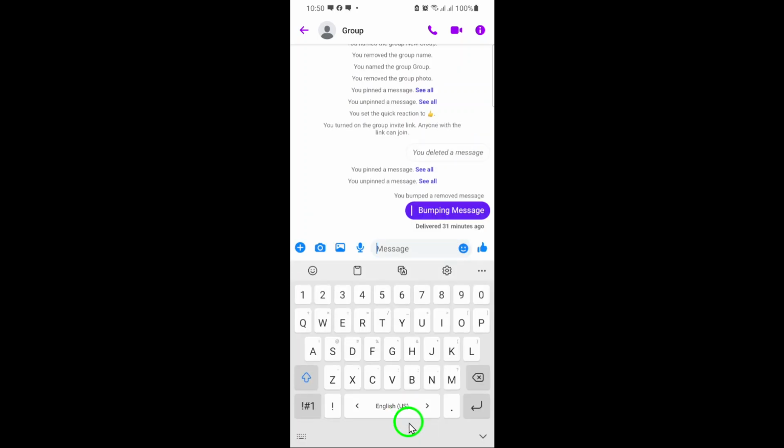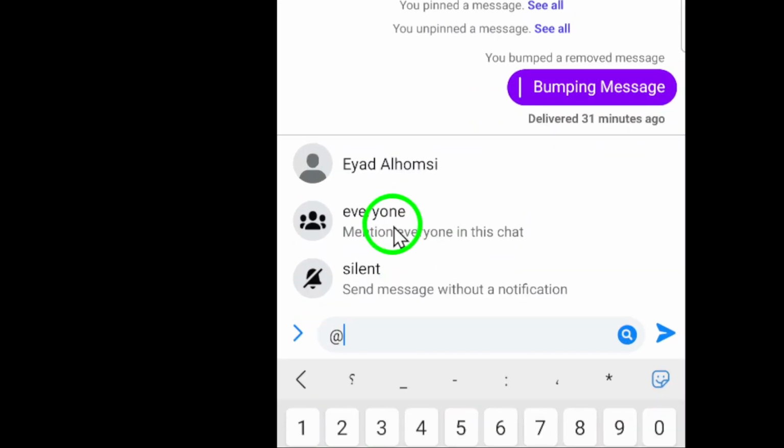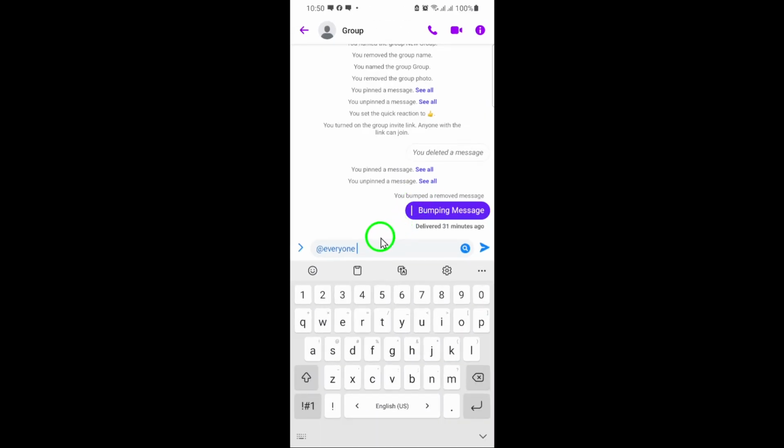Type the @ symbol. As soon as you do, Messenger will show you some suggestions above your keyboard. Look for the option that says Everyone. Tap on Everyone from the list. You'll notice that @everyone appears in your message and is usually highlighted or in a different color, making it clear that you're about to mention the whole group.